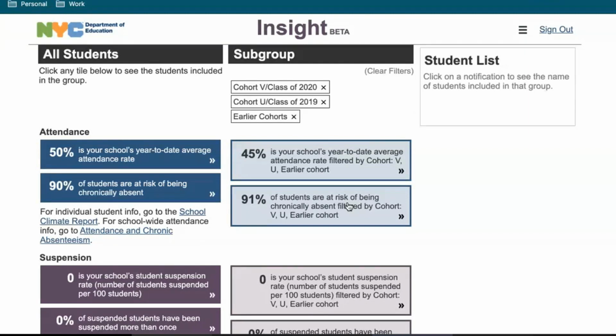I'm not going to click on the notification because then we will see a student list appear on the right-hand side, and obviously, we're trying to minimize the amount of student confidential information that is appearing on the screen. But this is an example of where you're able to click and see which students are in those lists. You can also do the same, which I didn't mention before, for all of those all students lists as well.